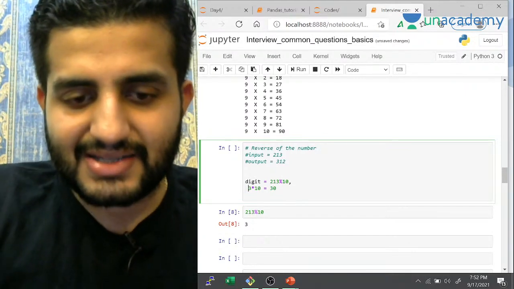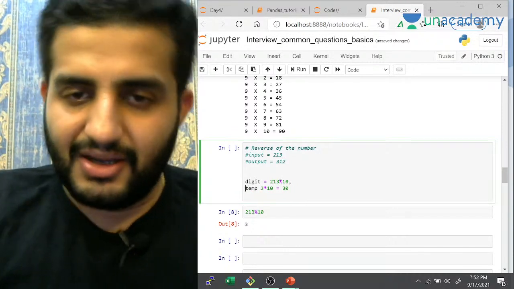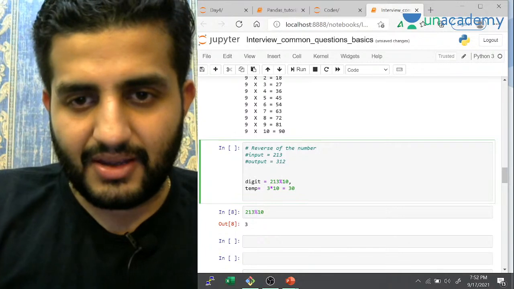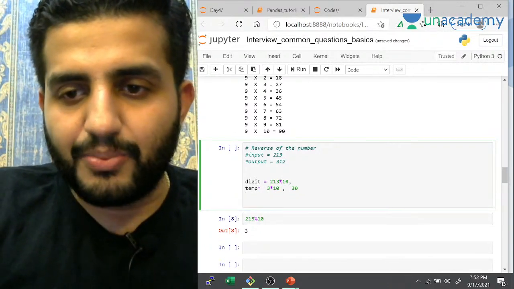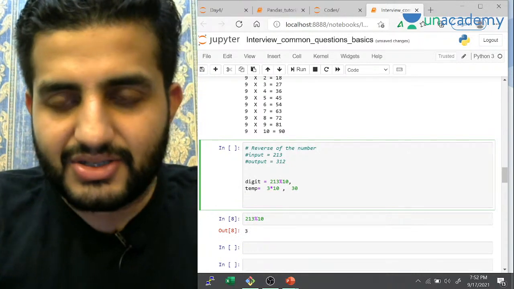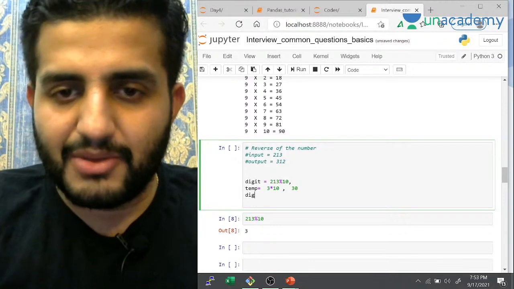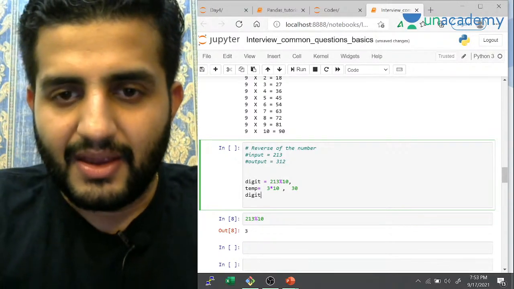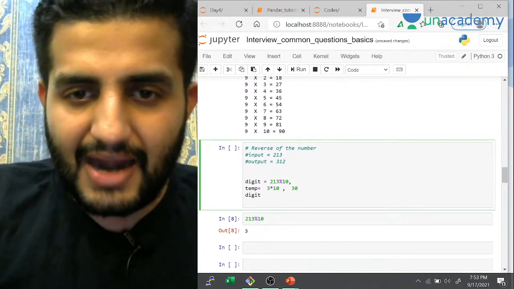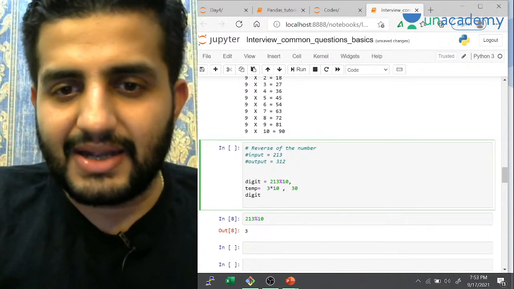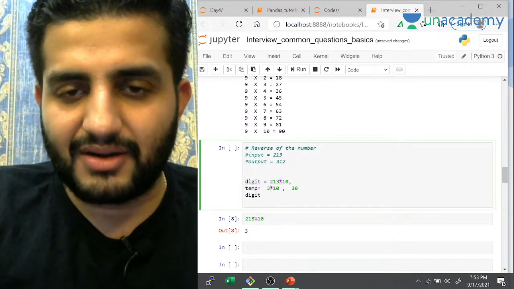Okay, so just take it as a temp variable. Temporarily I have done 3 times 10, so this is my 30. And now on top of 30, I run it again in a loop. Now this digit is my next variable. If I keep doing this in a loop all the time, this digit can be added on top of my temp variable every time. So now this is my first, right? I have got 3 here.